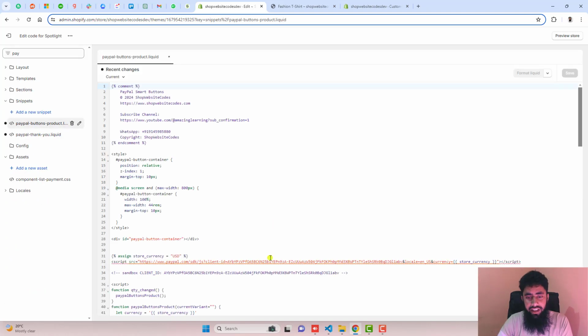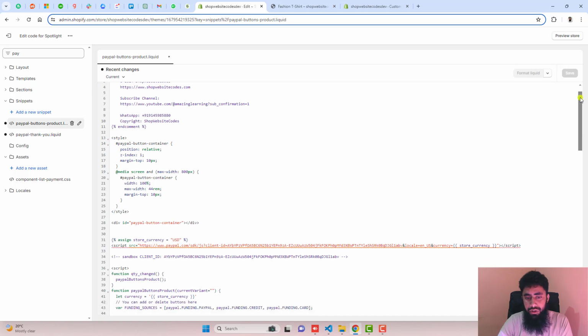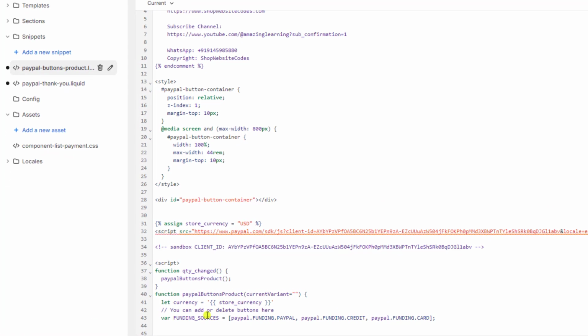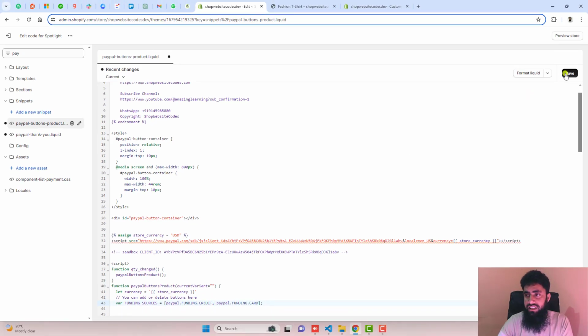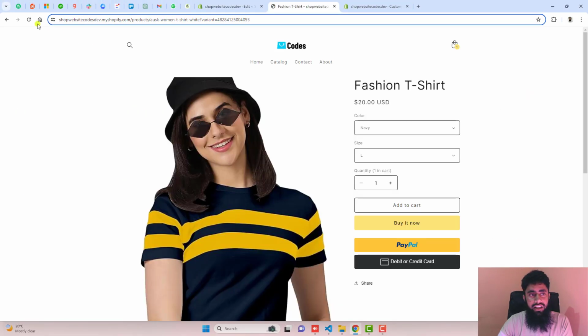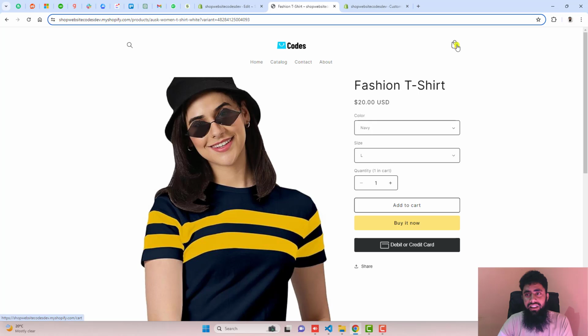Here we have, and you can see here, you should scroll it down, and here you can see that funding sources. So you should remove paypal.funding.paypal. So you should remove it, and then let me save the changes, and then you should refresh this page again. Here you can see that we have only the debit or credit card button. Alright, so now let's move ahead with the cart page.